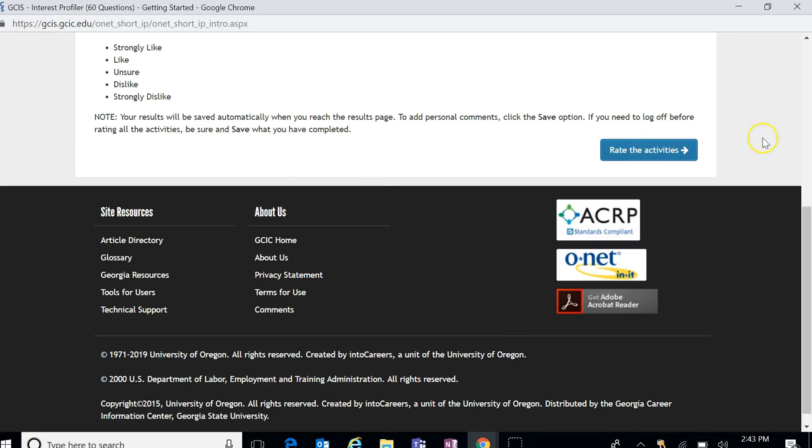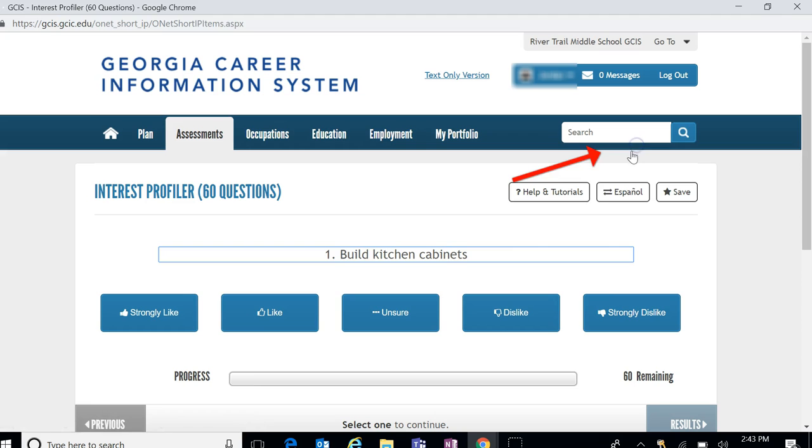Okay, so we start it by rating the activities. Read over your directions and rate the activities. You click on that and it will ask you a series of questions, such as, do you like to build kitchen cabinets? Strongly like, unsure, dislike, strongly dislike. So you pick one.